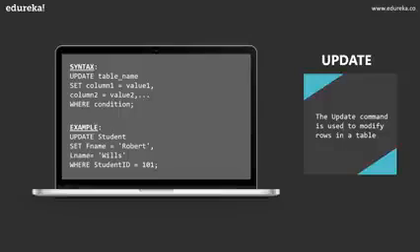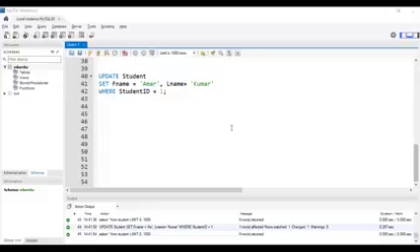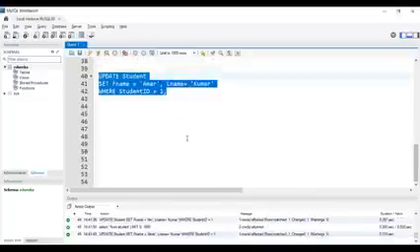Let's execute this example. Here, I want to change the name of the student with student ID 1. Previously, the student with student ID 1 was Ashok Sinha. Now I want to change his name to Amar Kumar. So let me execute this query. So we can see that the student name has been updated.